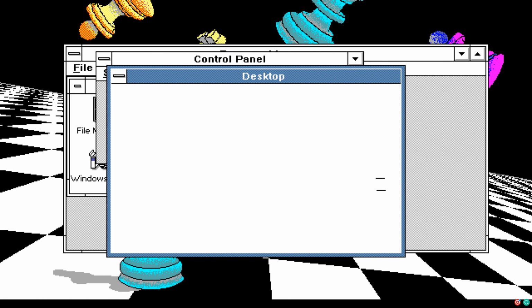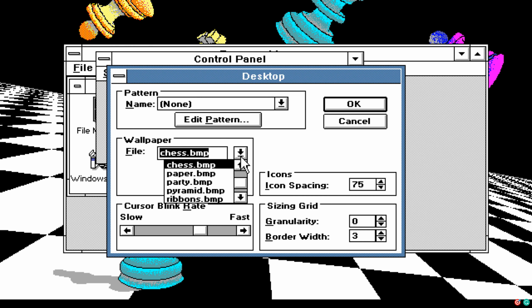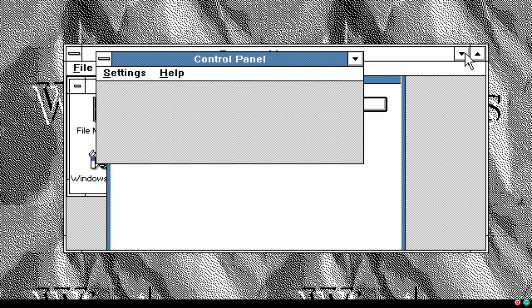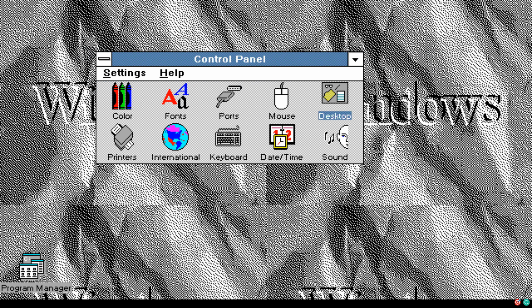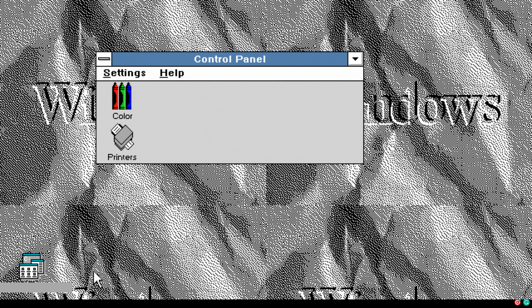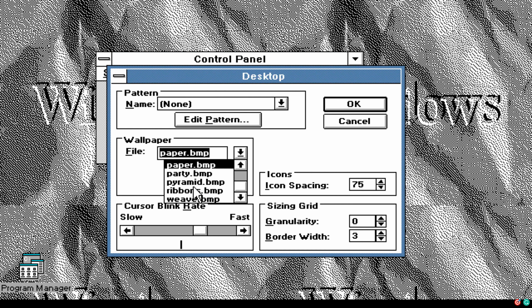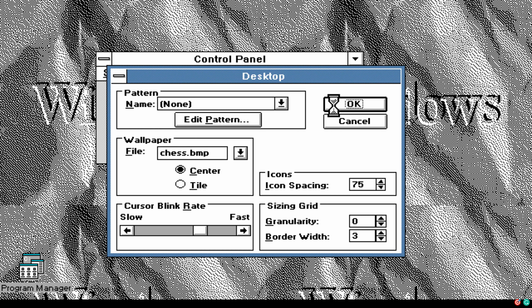Desktop, so just to show you, I love the chess wallpaper. The chess wallpaper is my favorite, but of course if you wanted something reminding you of which operating system, you can always tile it with paper, which is of course showing you the, let me minimize everything, which is of course displaying the Windows logo. Alright, let's go back to Control Panel, because I would much rather look at chess. Where did it go? Chess. Center it. Okie dokie. Wait for it to... there we go.